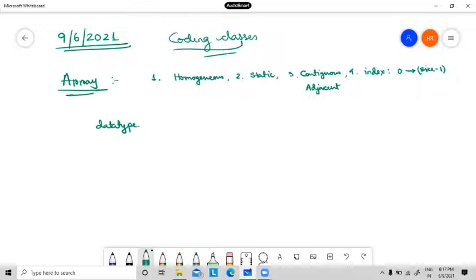So how to declare one array? The declaration is like this. First you have to declare the data type of the array. Then you have to give some array name. And then you have to use this operator, which is called the subscript operator, or sometimes called the array operator. The actual name is subscript operator. And then you have to give the size.